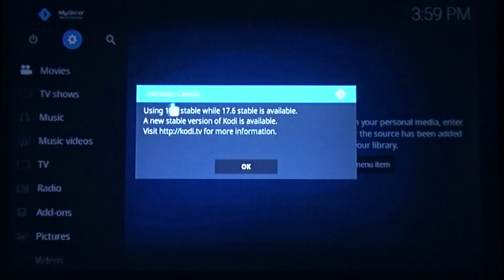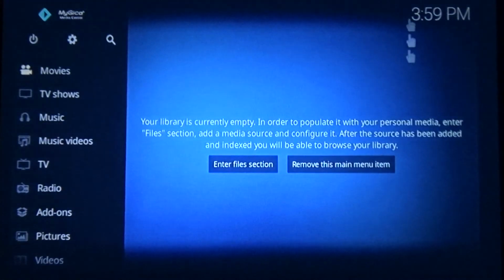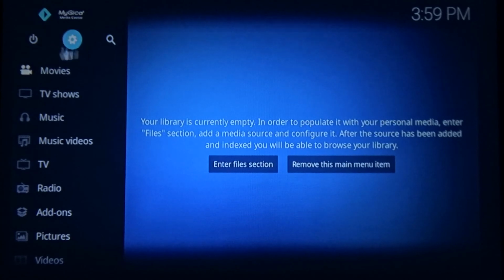So here you go, version check using Kodi 17 right now. A new version available, so don't worry about that. We're quite happy with Kodi 17 on this projector. Okay, so this is how you do Kodi 17 on ABIS projector.